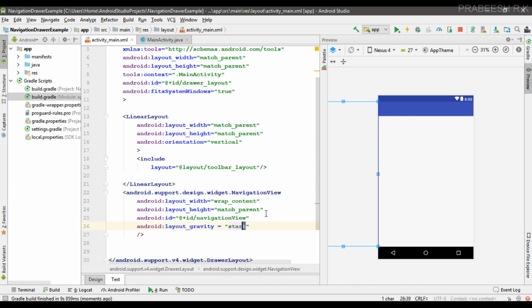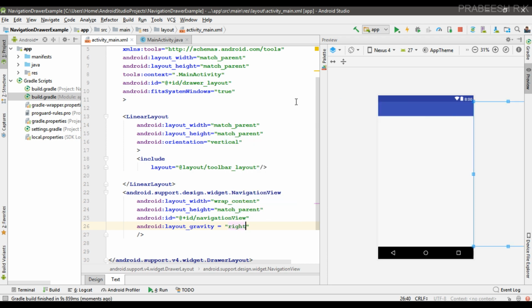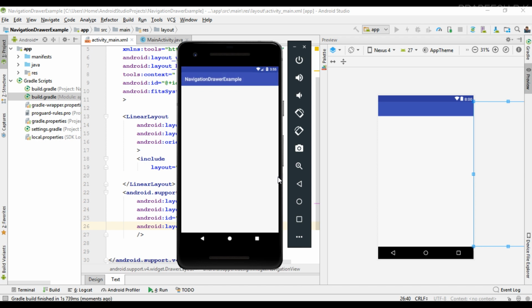Here instead of start, if I change that one into right, we can check that also. I change that one into right. Now run it again. Now in this case the navigation drawer appears from the right side. Okay, I hope you understand the concept.